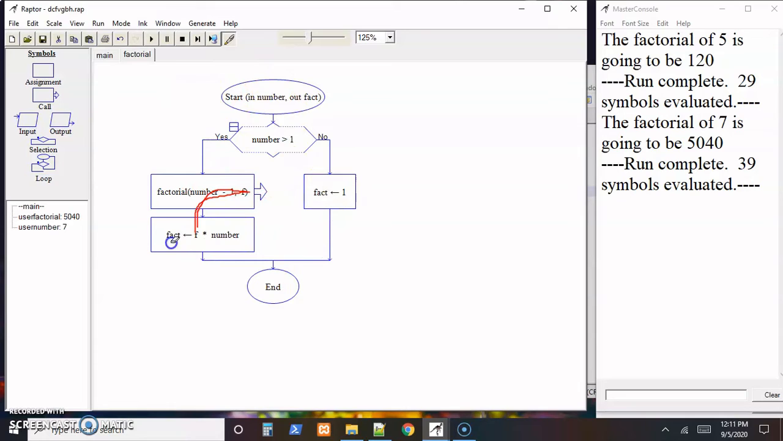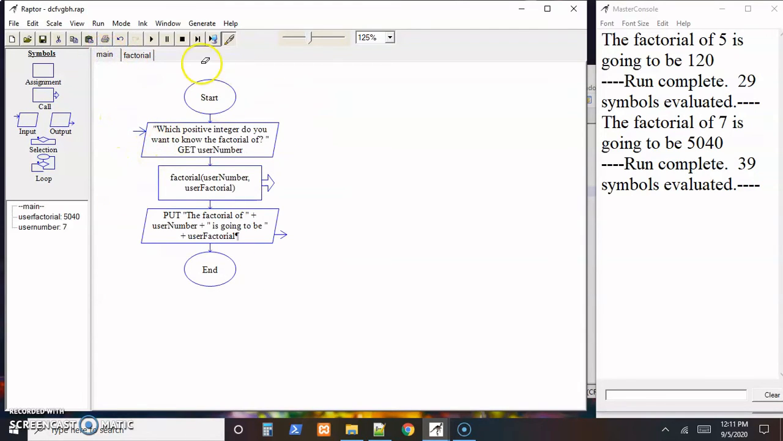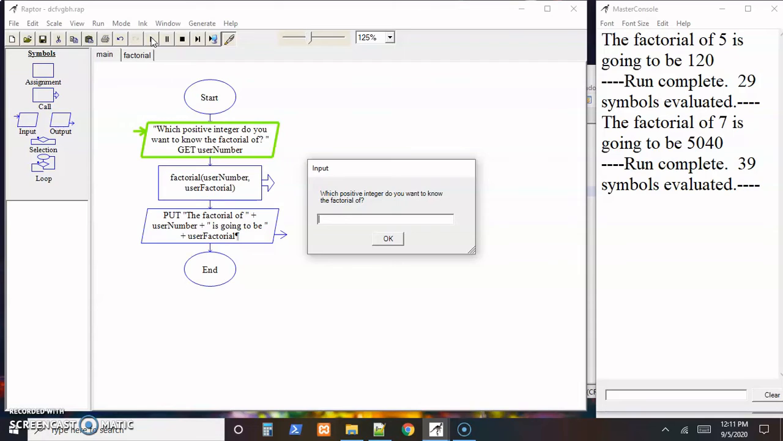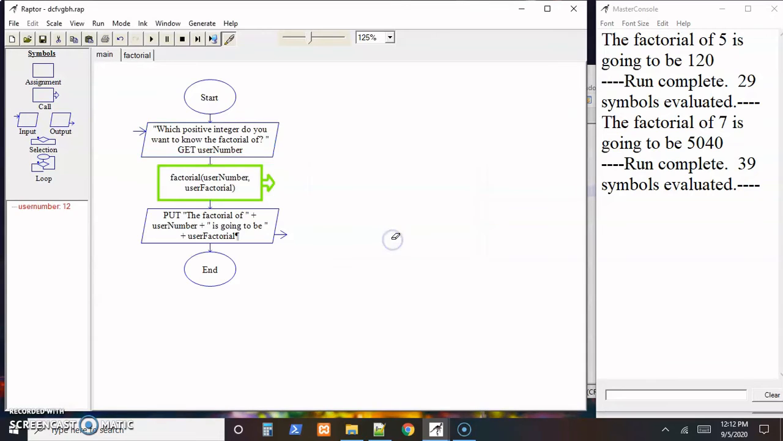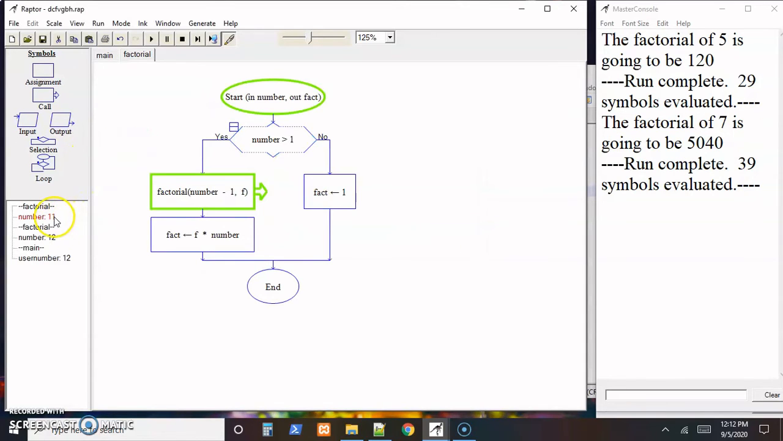I thought I had a clear button somewhere, but I can't remember where it's at. There we go. So let's run that again and watch it go through there again. So we run it. And let's check 12, a bigger number. Jumps in there. Well, 12 is bigger than 1, so it calls factorial again.